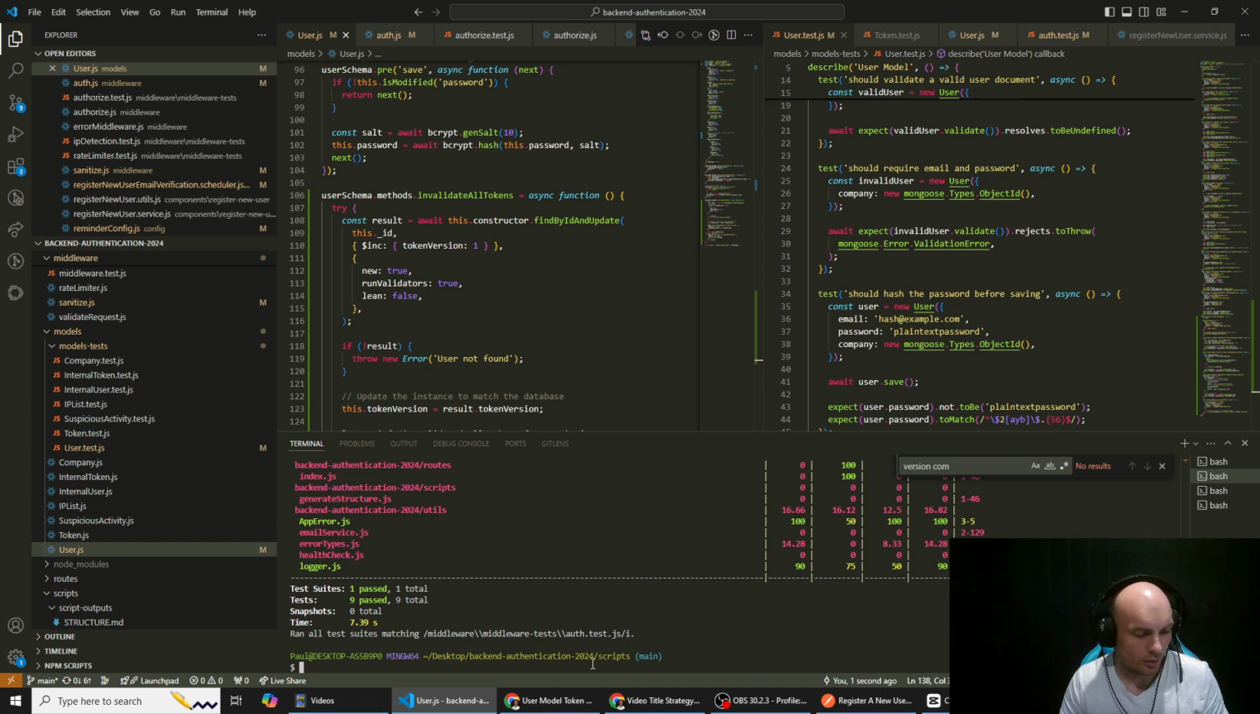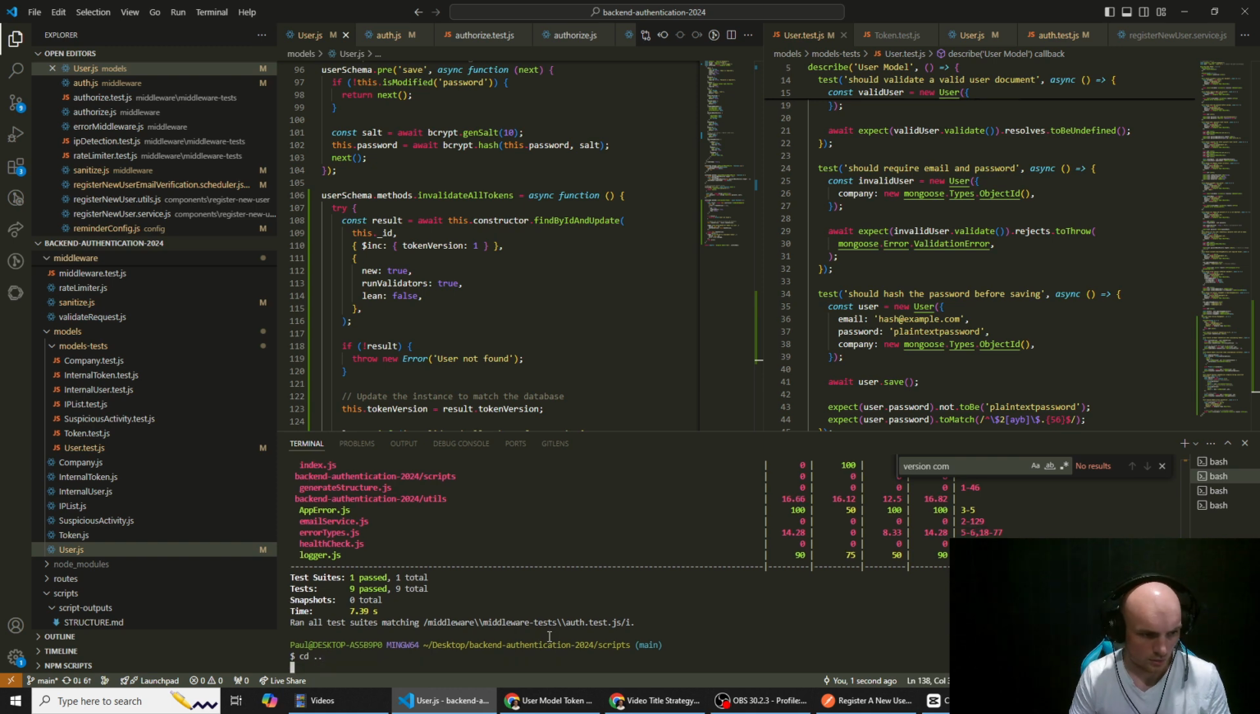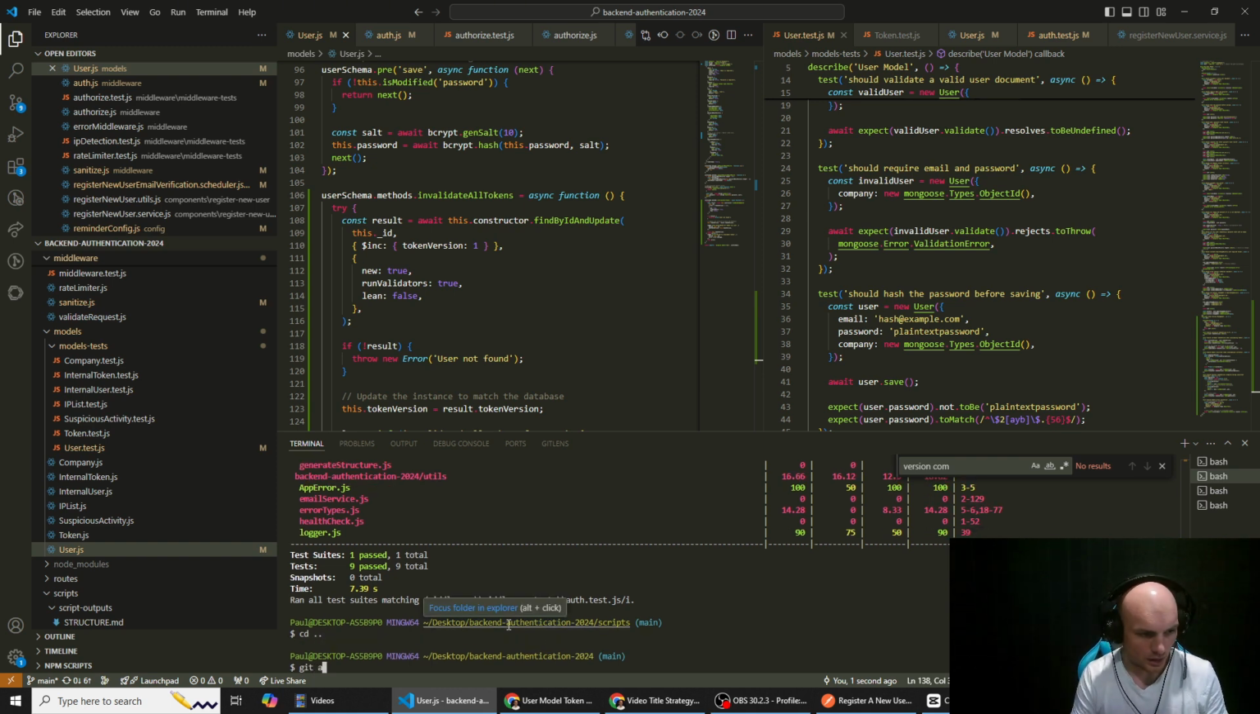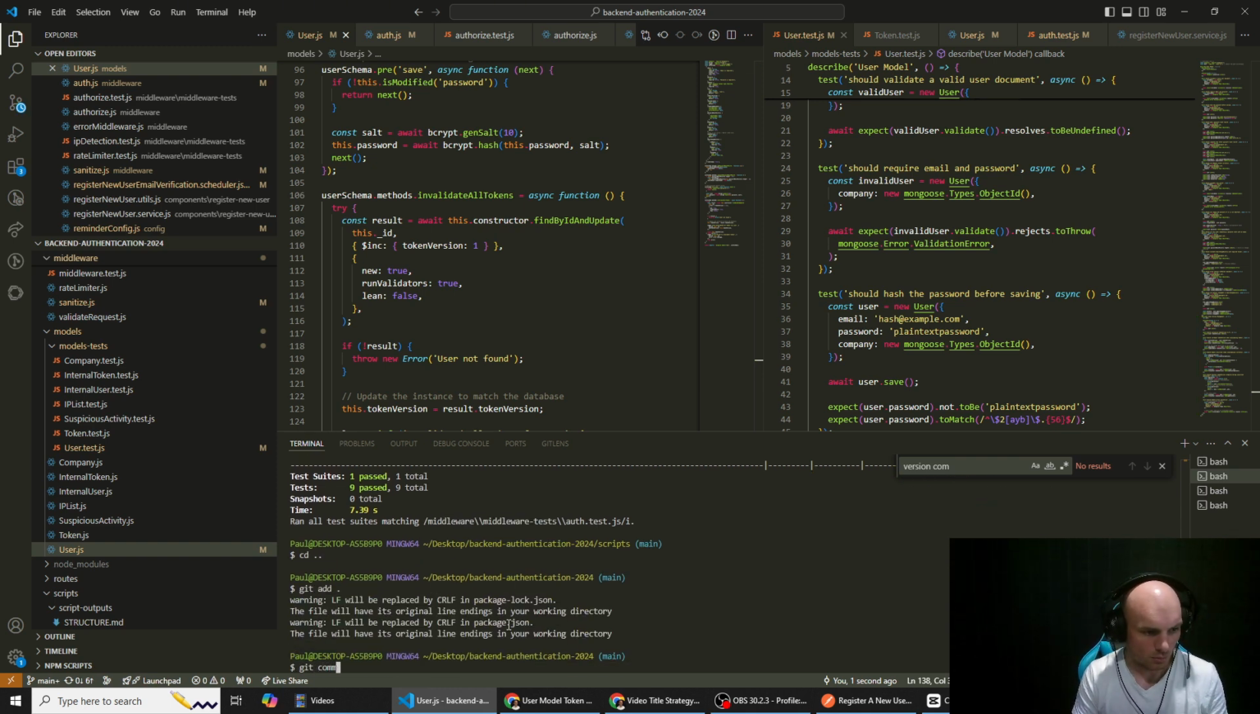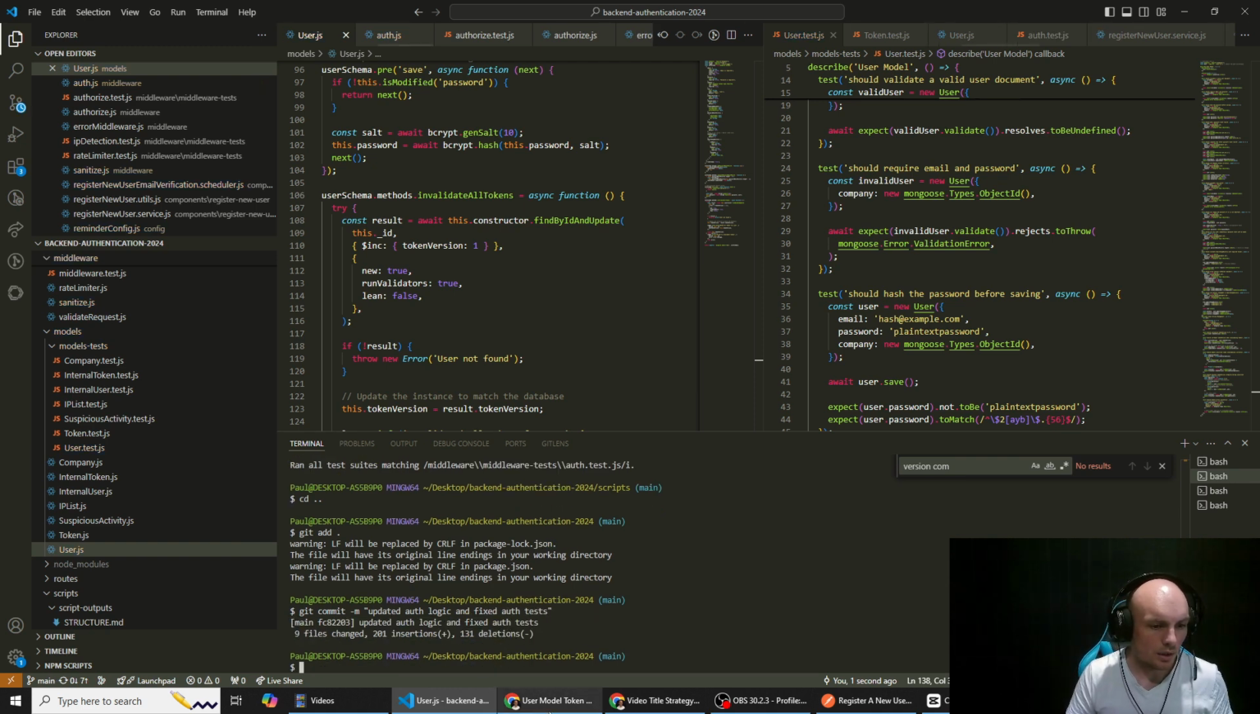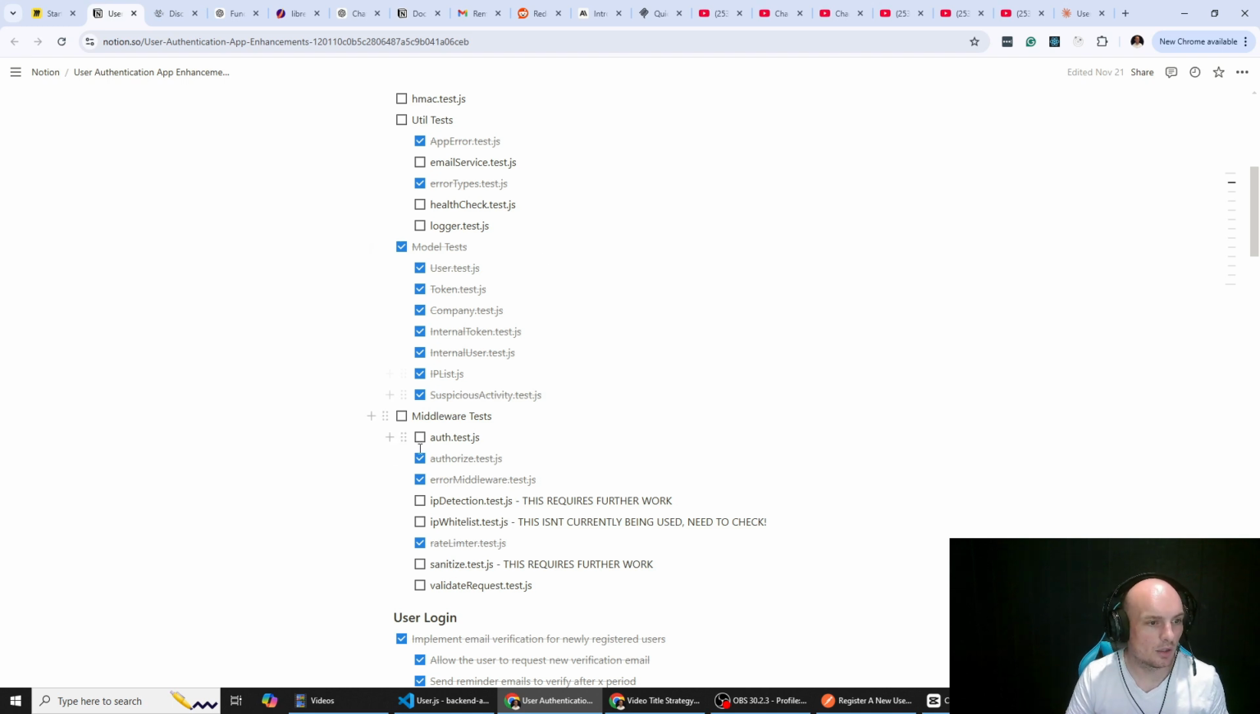I realized they're in this scripts folder. Let's just go back up one so we're not confused. Git add, git commit, updated auth logic, and fixed auth tests. Cool. All right. So if we come over here, we can tick off auth.test.js as done, and I'll catch you in the next one.